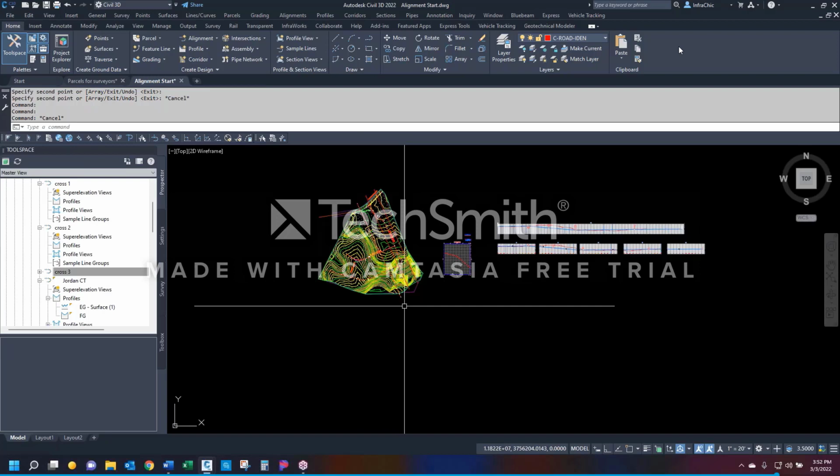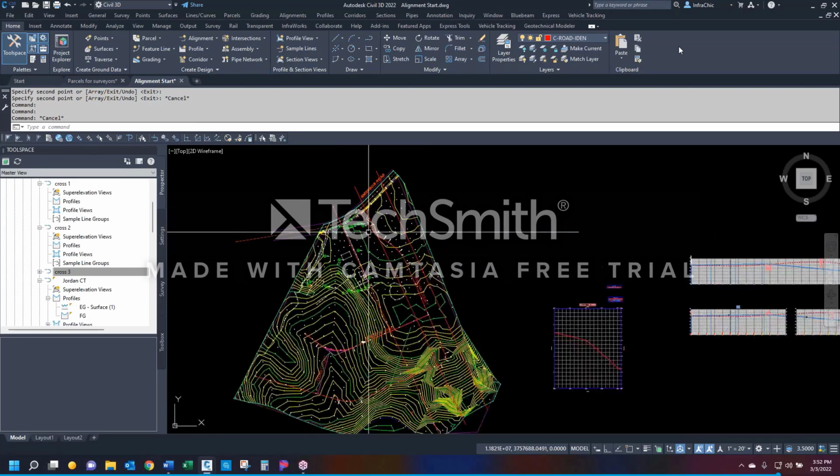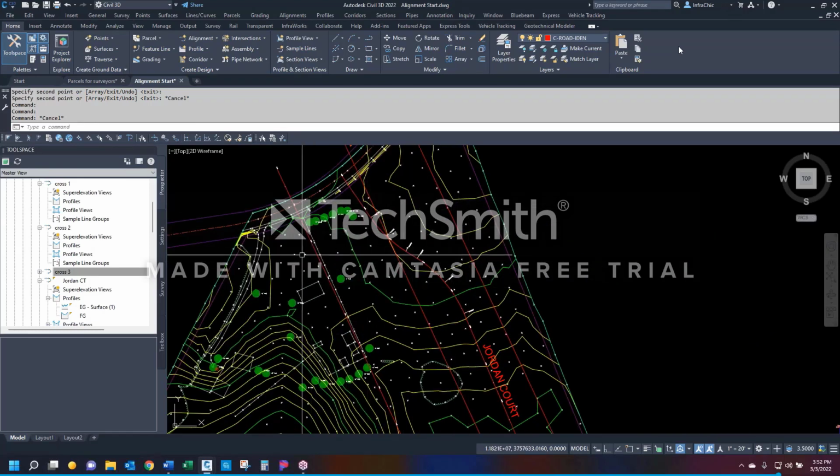But that's one way to quickly cross-section something without using actual cross-sections, because in order to use actual cross-sections, you must have an alignment, okay? And now that we have several alignments, we can cross-section. So let's say I go ahead and I cross-section Jordan Court.